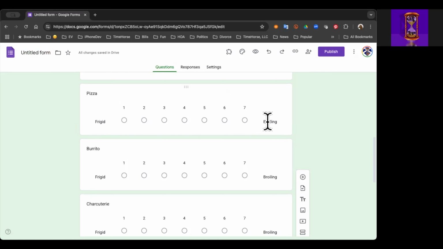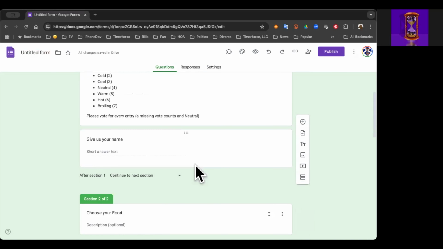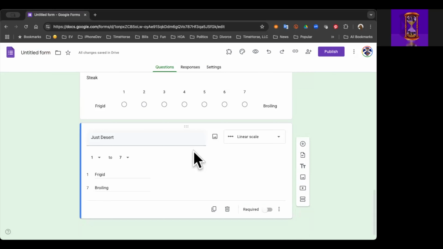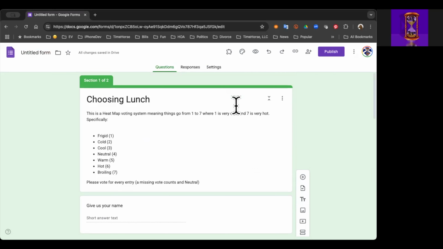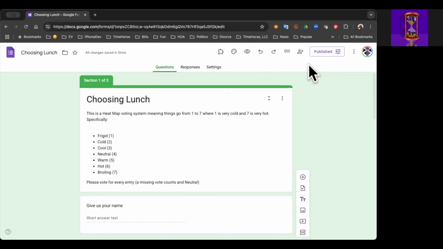But whatever the name is, as long as it's explained in this way that it is a heat map going from 1 to 7, you pretty much understand how that works. So let's go ahead and publish this form. We're going to make sure it's called choosing lunch. And we're going to publish it, and anyone with a link, publish. Now, we can go ahead and vote.